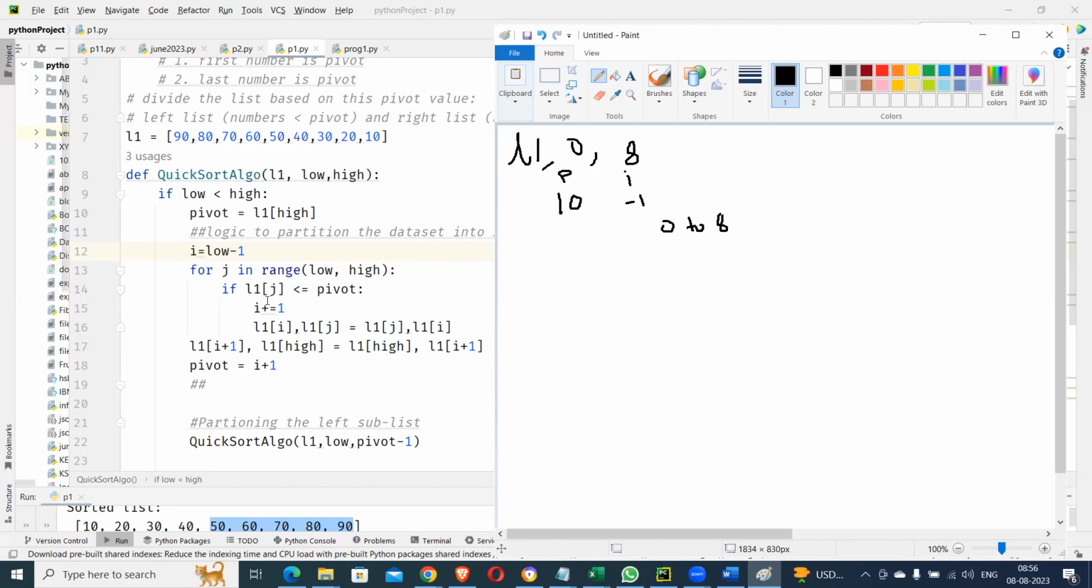Now here you see what we are doing. We are saying L1 of J. J is what? 0. So if L1 of J is less than pivot, if 90 is less than 10, then interchange, right? If 90 is less, no, we are not interchanging with pivot. Pivot is fixed as 10. So if 90 is less than pivot, then I'm setting I to 1.